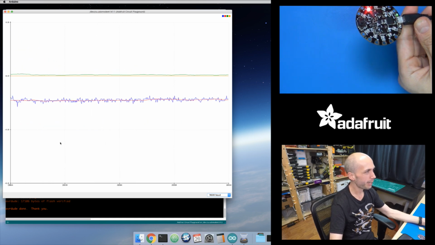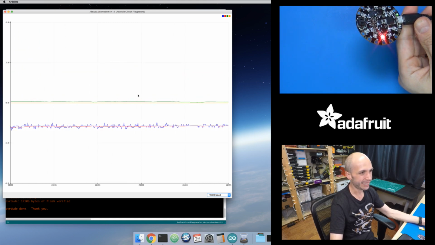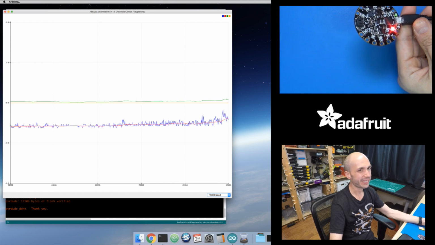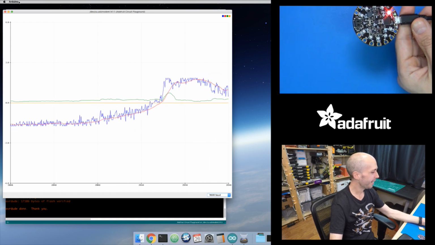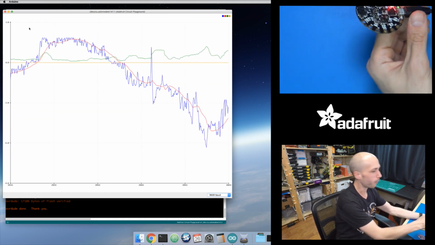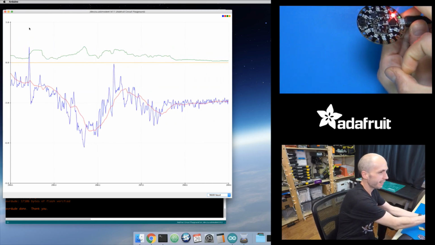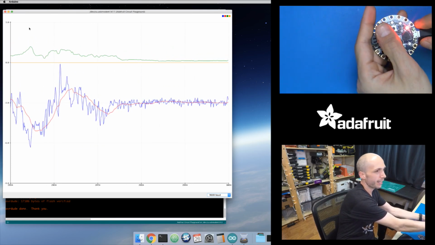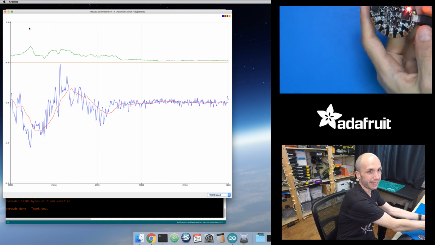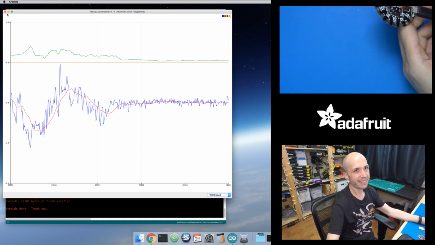And man, I wish there was a way to stop the plotter here. I'm trying to think. I guess I know a way I could do it. I could unplug the board maybe after I flick it. So let's see what happens. I'm gonna flick the board, and then uh-oh, I did something there. Let's see what happens here.